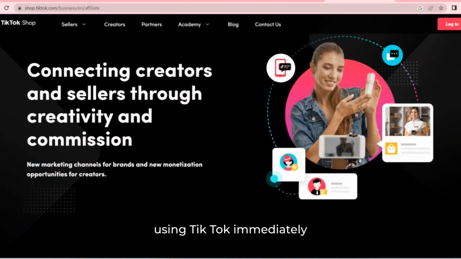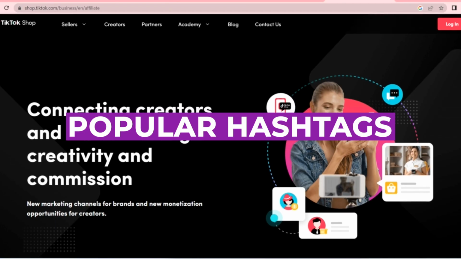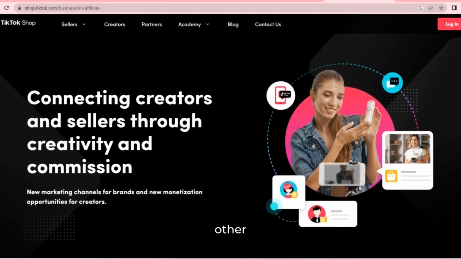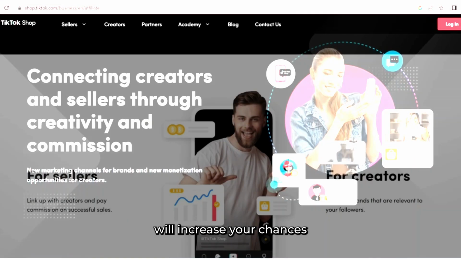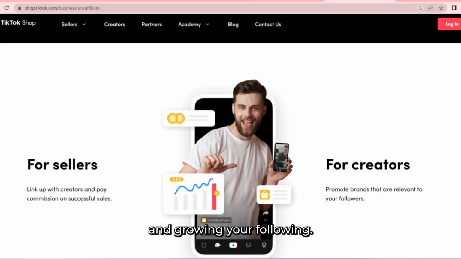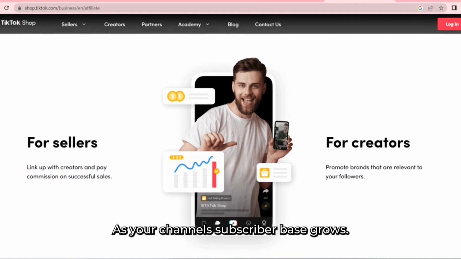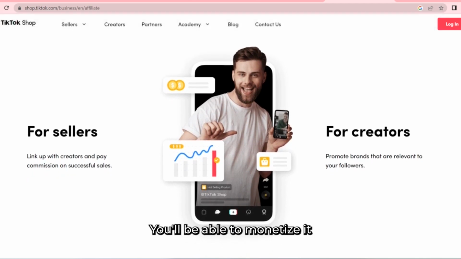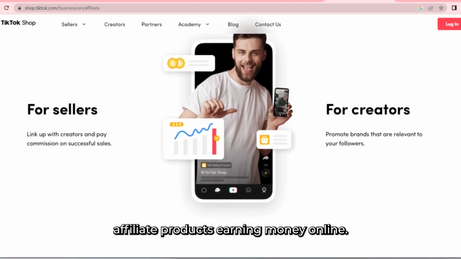You may begin using TikTok immediately by signing up for an account. Using popular hashtags and contacting other TikTok users who share your passion for travel will increase your chances of getting discovered and growing your following. As your channel's subscriber base grows, you'll be able to monetize it by recommending and advertising travel-related affiliate products.